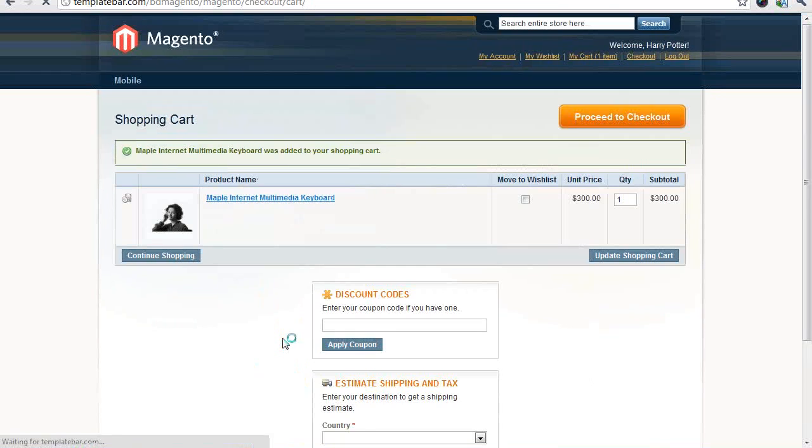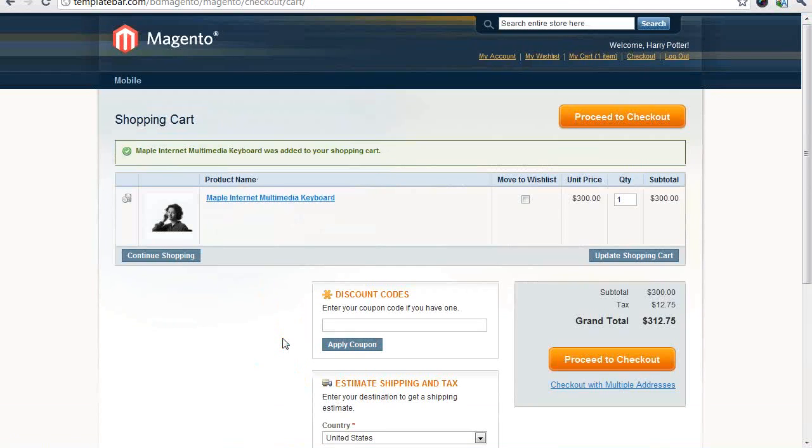Whenever I see my shopping cart, there are two options that I can see at the time of checkout. The first option is proceed to checkout. That means straight away checkout with no other option. Another option given here is checkout with multiple addresses. That means if you have multiple quantities of this item and you want to ship one quantity to USA and another quantity to UK, you can easily do that in the Magento e-commerce platform.